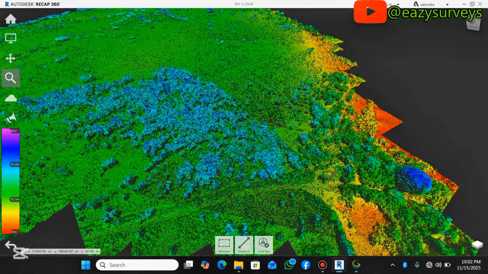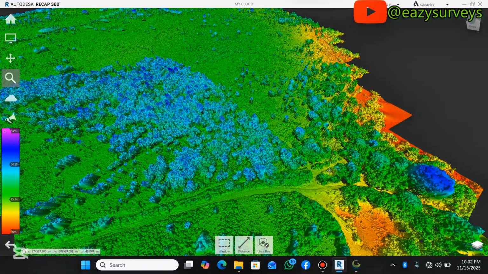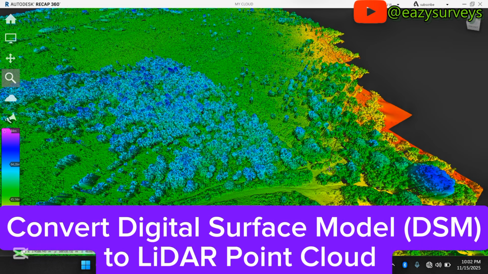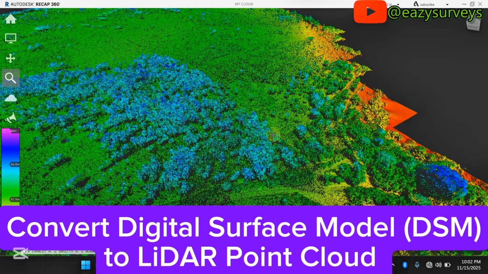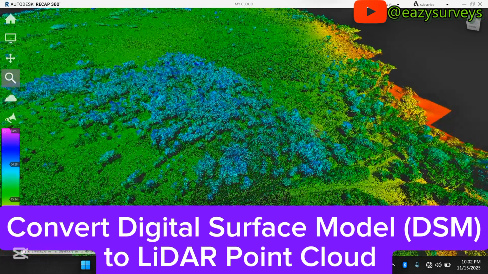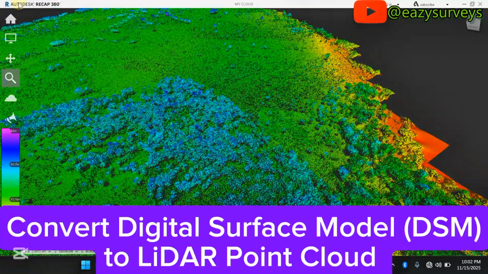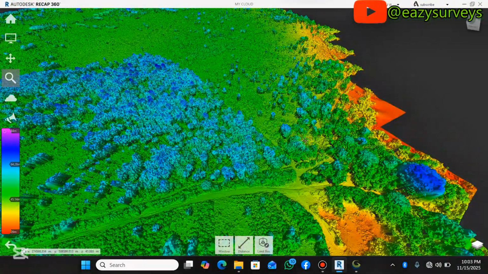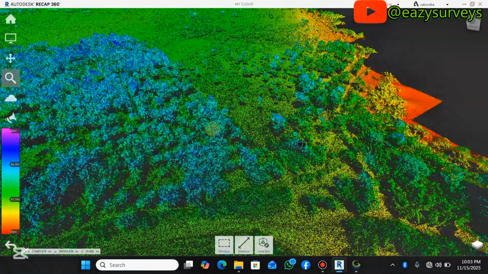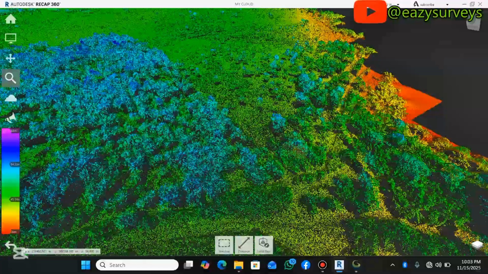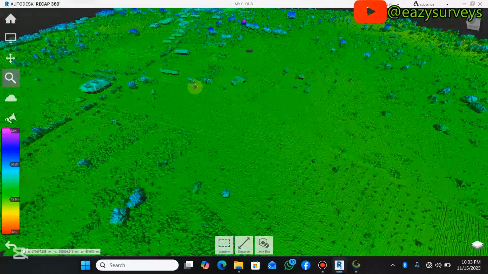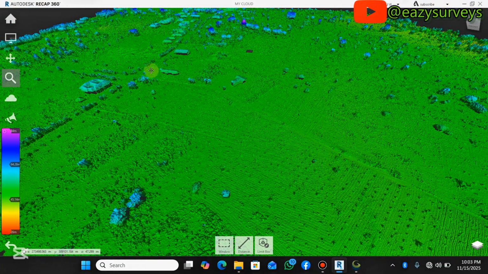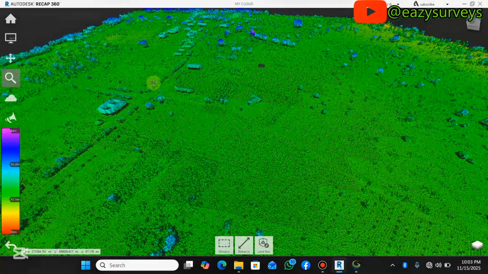In this video I want to show everyone how to convert a digital surface model (DSM) into a Lidar point cloud and import it to Autodesk Recap 360, just like what you are seeing on the screen. So these are point cloud data for a particular project site. It's an institutional facility captured with a drone.